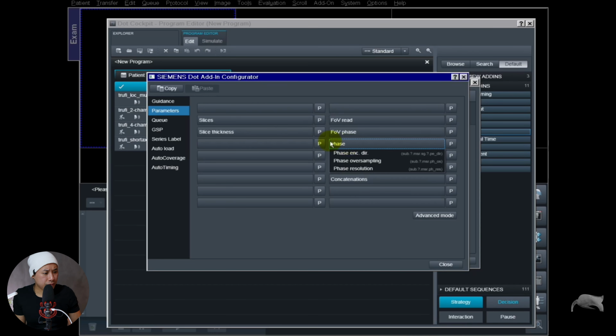So let's have phase oversampling. What I did, I just write PHAS and then it will pop up and you just click on that one. It's very easy. On the TR, I rarely change the TR on the localizer, so I just remove those two. And slices, I want slices. You see here, I've already chosen slices there, so I cannot write slices here again. You need to delete it before I can rewrite that one. Now I can write slices.